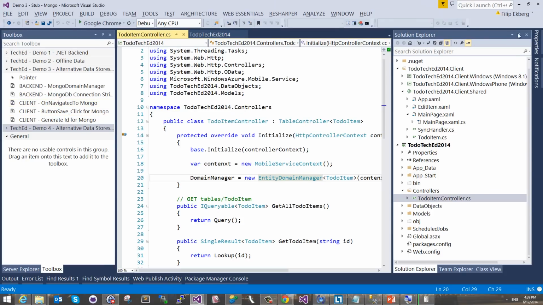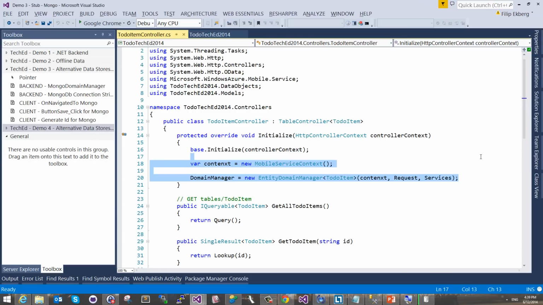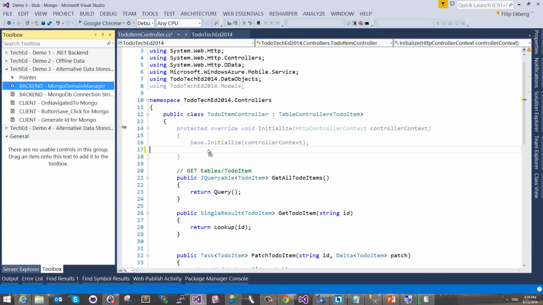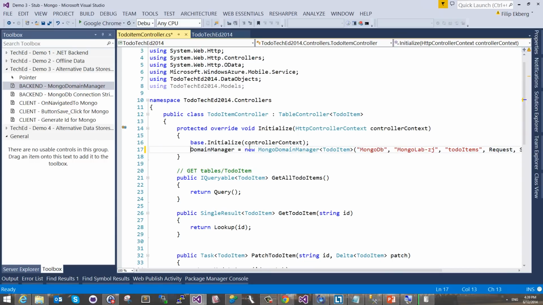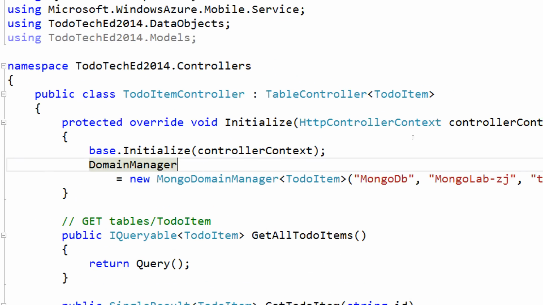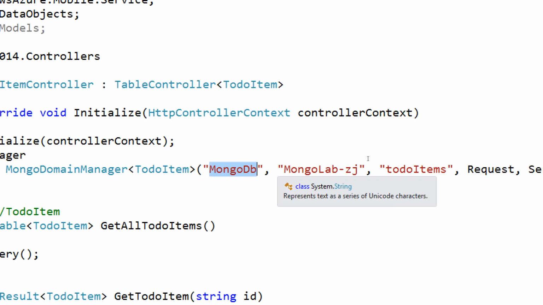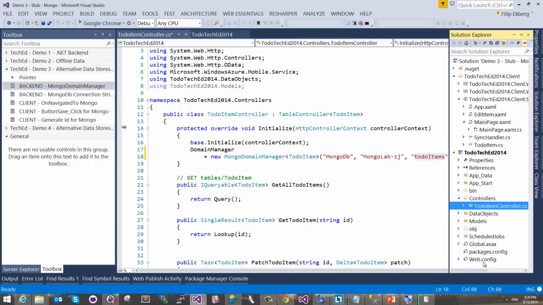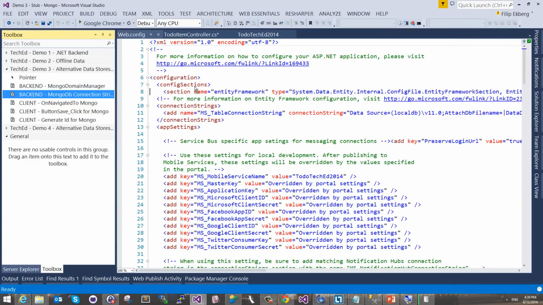We are going to change this domain manager. I'm going to get rid of these two lines because I'm not going to connect to the local database anymore. Instead, I'm going to use a Mongo domain manager, which is shipped by Microsoft. It's coming out of the box. We can use the Mongo domain manager just the same way that we use the entity domain manager. It tells us that we are expecting to have this MongoDB connection string. It's connecting to this database and this table. Now, we also need to define this connection string to say where it's located. I'll go ahead and do that in the web config.